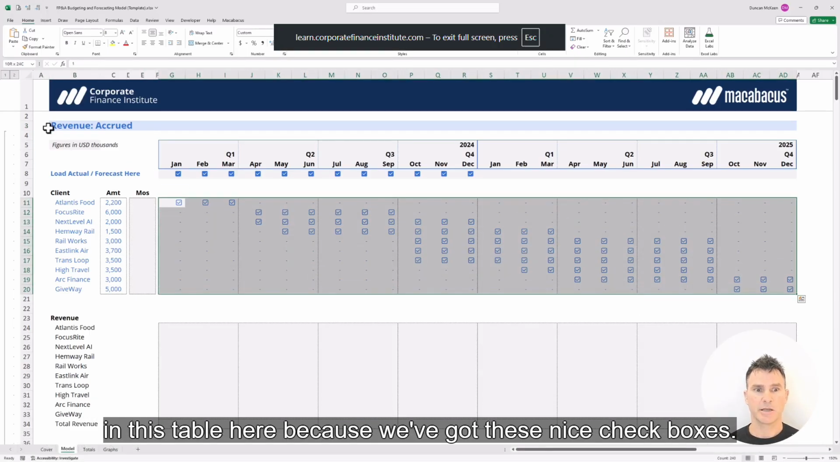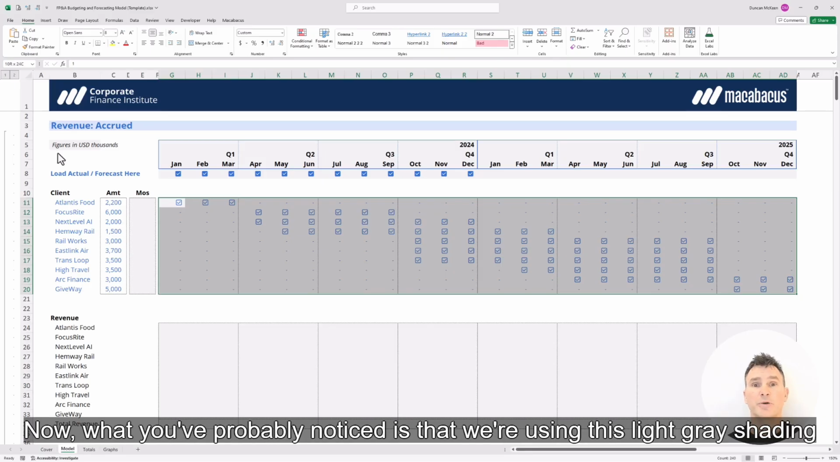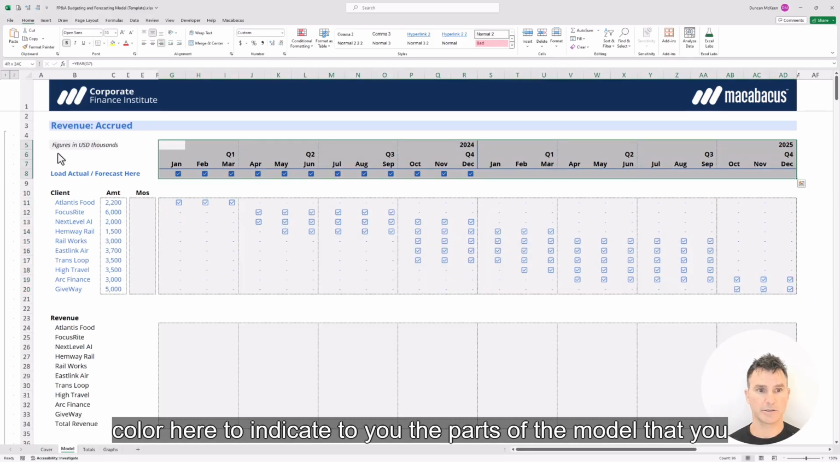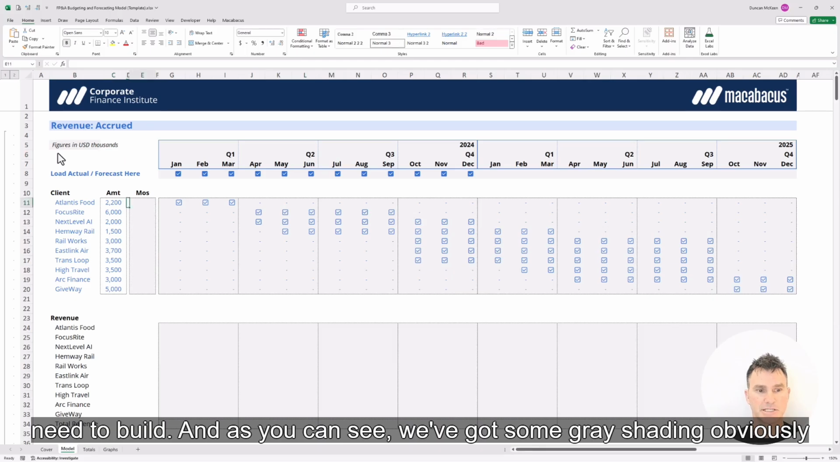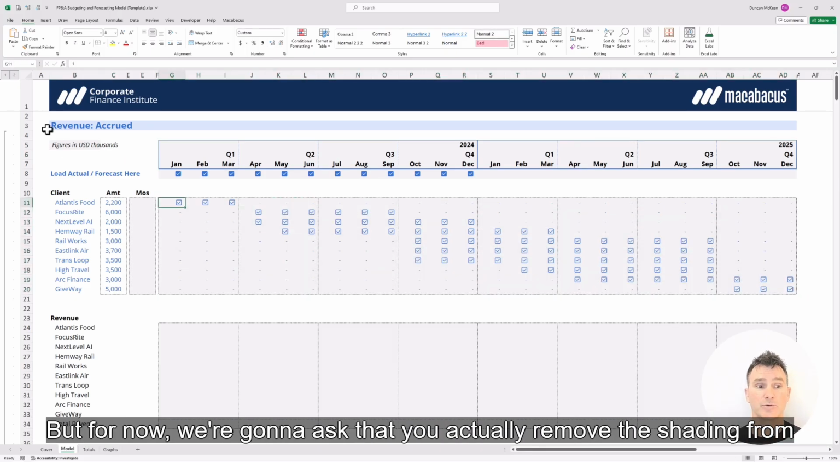Now, as we indicated in that last video, things are looking pretty good in this table here because we've got these nice checkboxes. But what we want to do is make these projects stand out even more so it can be very clear to us exactly when they're happening. What you've probably noticed is that we're using this light gray shading color to indicate the parts of the model that you need to build. And as you can see, we've got some gray shading in this area since we were working in it. But for now, we're going to ask that you remove the shading from these cells.